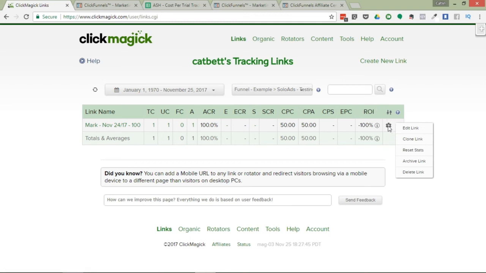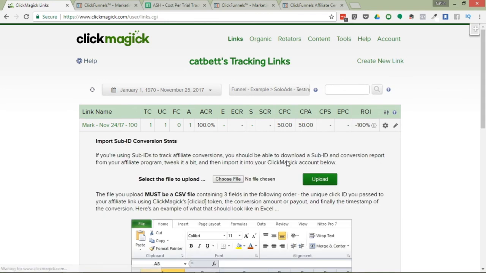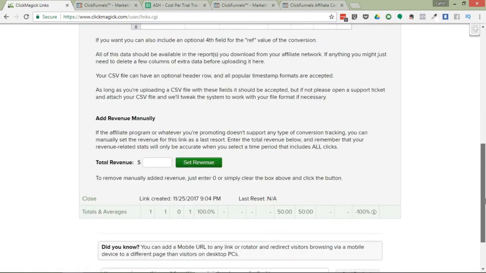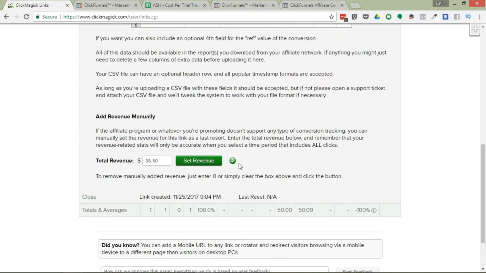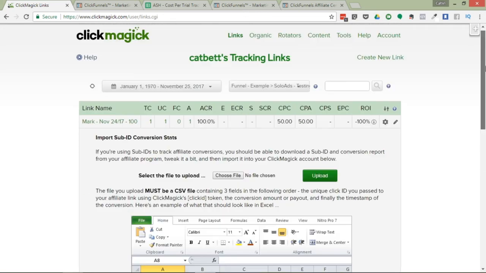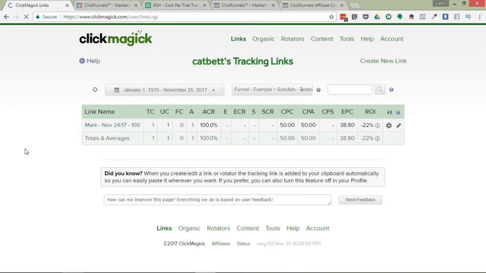Okay, so we're just going to click the little gear icon here, and go down to add import revenue. We're going to do this manually. So for total revenue, we're just going to enter $38.80 and click set revenue. It doesn't really refresh the page, but we can see the little green check marks, so it worked. And then we'll just refresh the stats here and take a look at that.